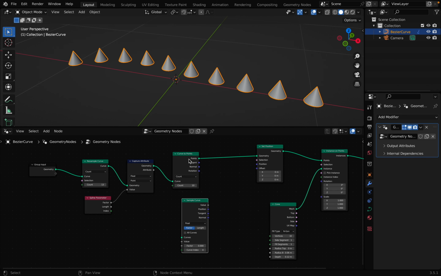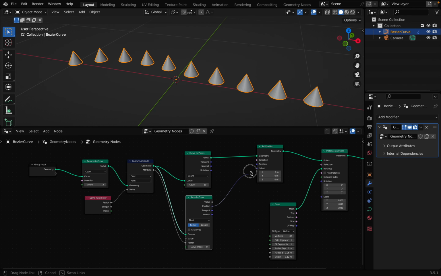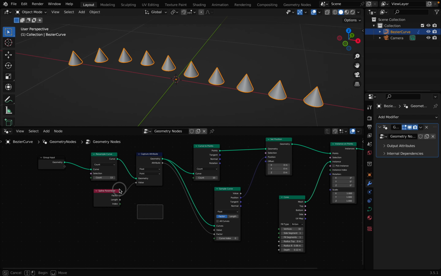Now we need to fill in the position sockets. We will use the spline factor attribute that we captured earlier. So add a sample curve node and hook up the attribute to the factor like this, and also geometry into the curves socket. Now hook up position to position like that.